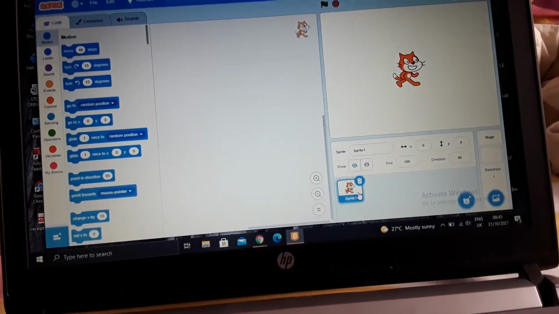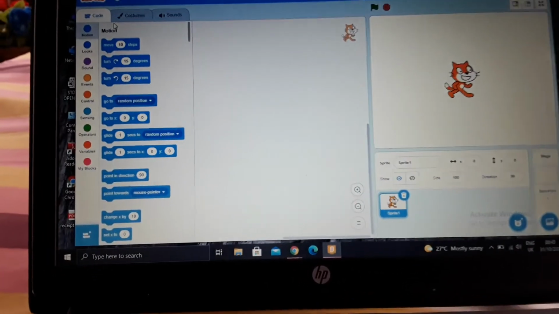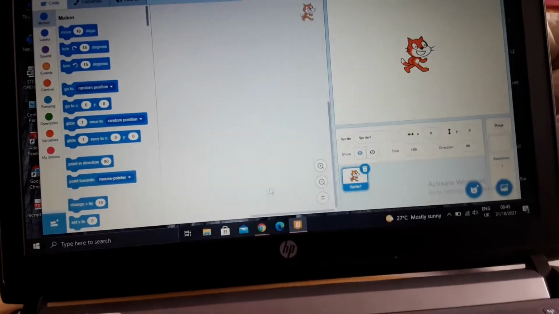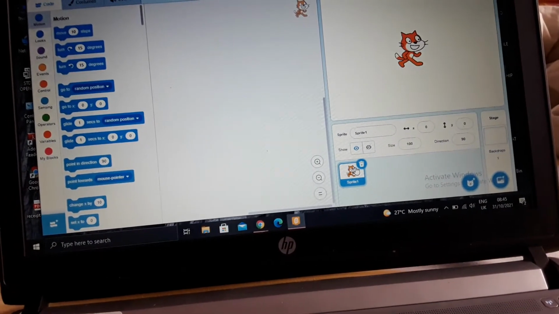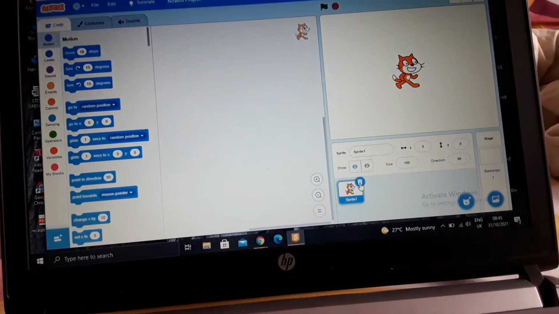And when you open Scratch, by default we have a graphic like a cat, which is called a sprite. But you can always delete this sprite and select yours. We have a variety of them.